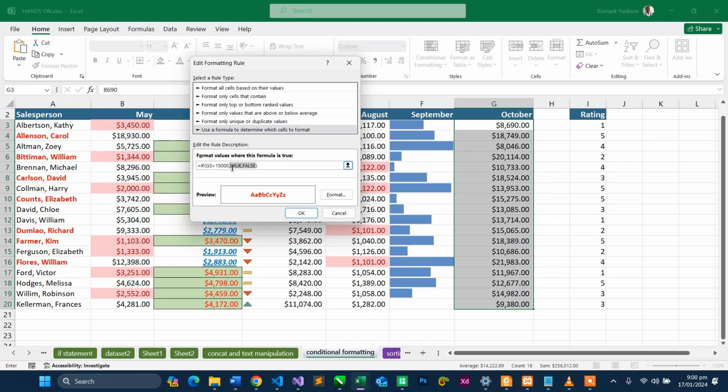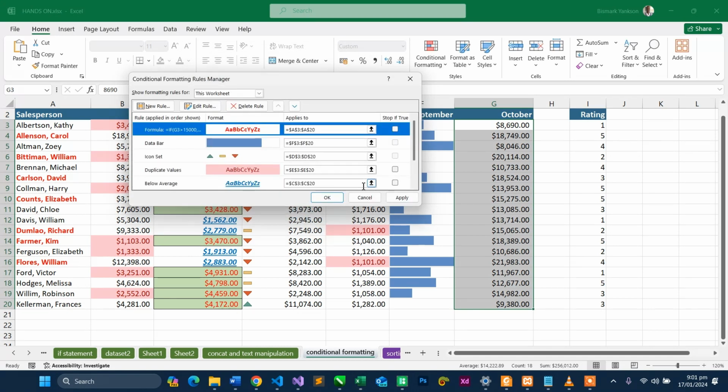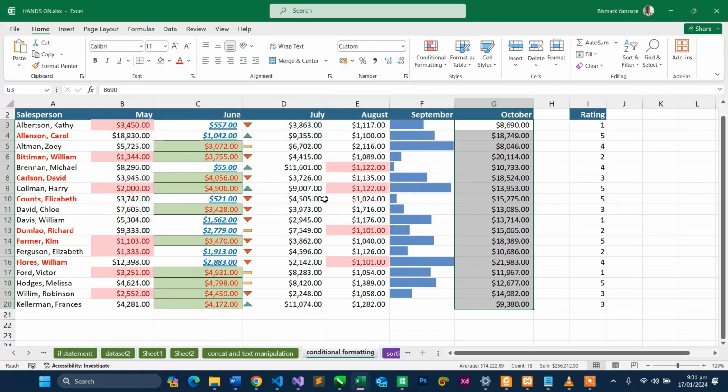So that is that. You just tell it true or false. If it is true, do it. If it is false, don't do it. Simple. Then you click OK. That is all, and it will do its work for you. So right now, when it realizes that this one is 20,000 plus, it has done it for you. This one is 10,000, it didn't do anything. This one is 18,000, it did. 13,000, it didn't. 15,000 plus, it did. The rest that are below, it didn't do.